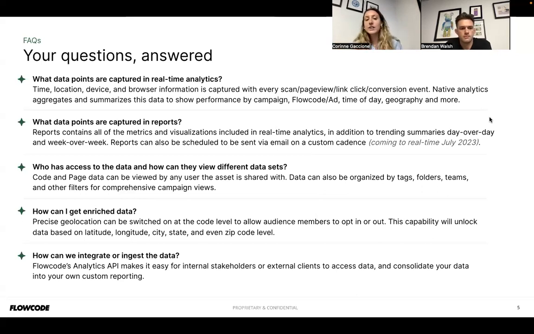How can I get enriched data? So things like geolocation can be switched on at the code level, so your audience can opt into and share their more precise geolocation. It will unlock data based on latitude, longitude, city, state, and then even zip code level. If they don't opt into that, we still get their IP address. So it gets you a decently good geolocation perspective, but this often allows for an even more granular look at that.